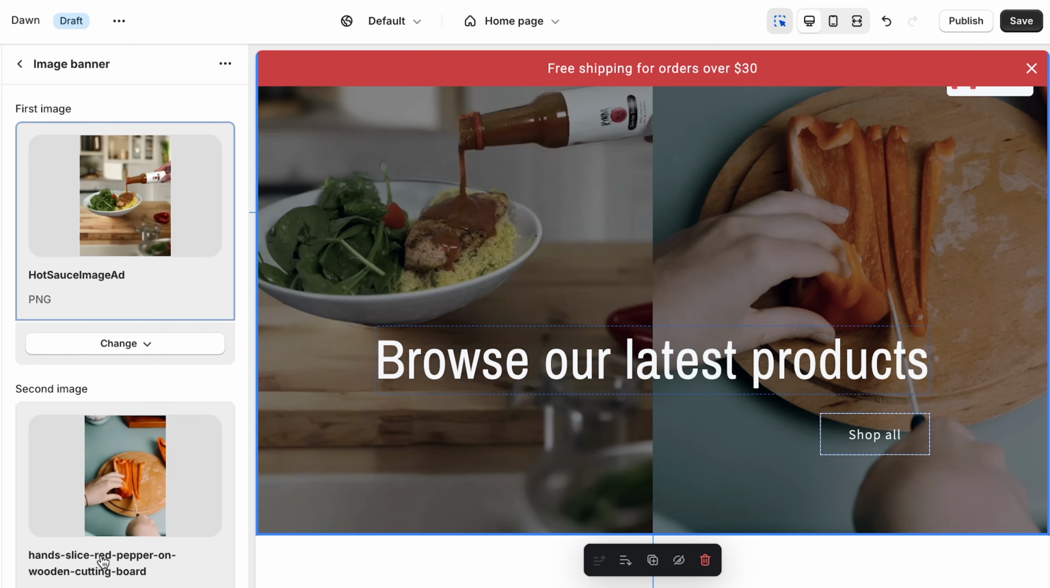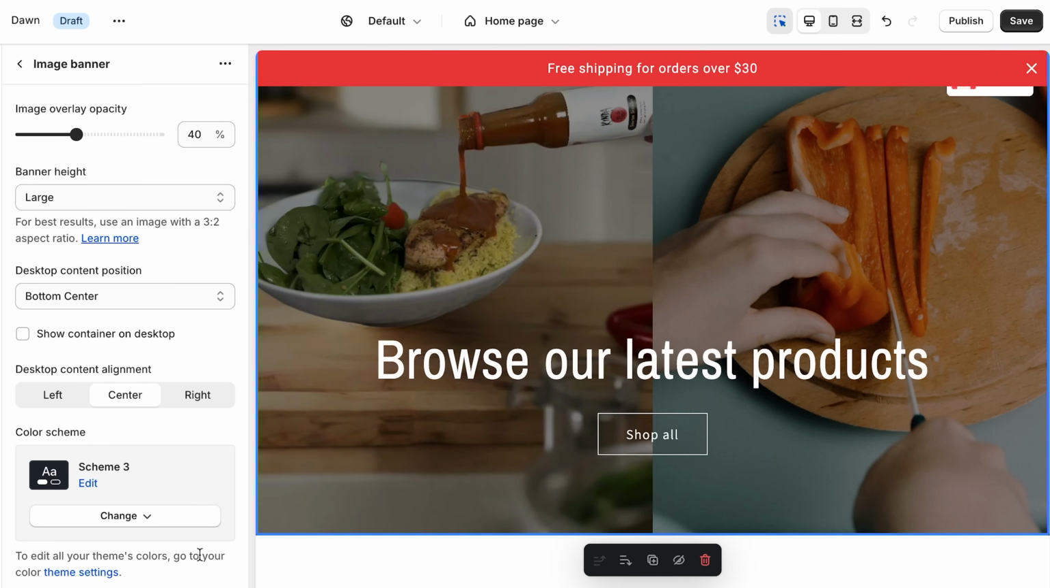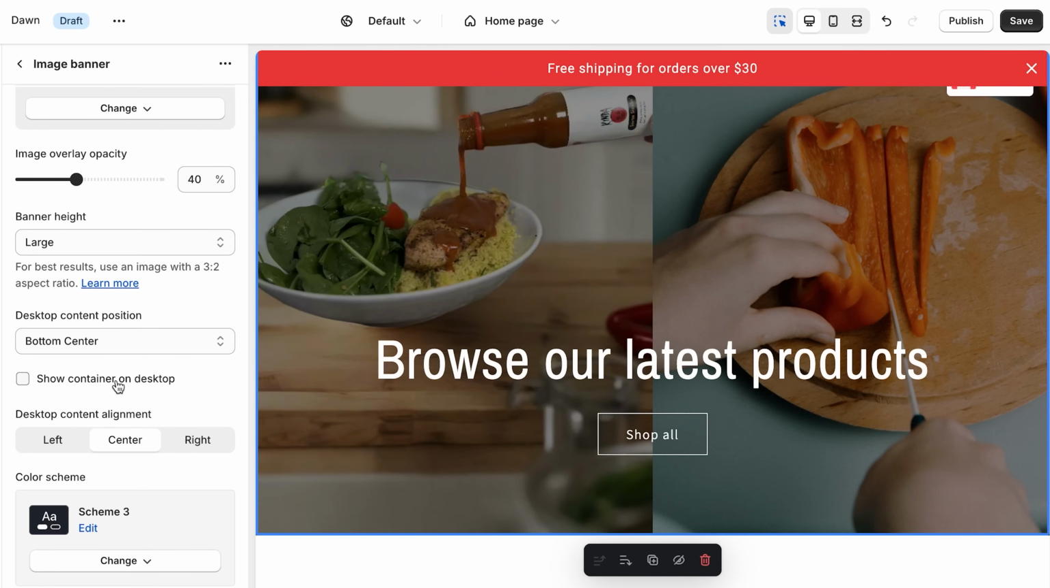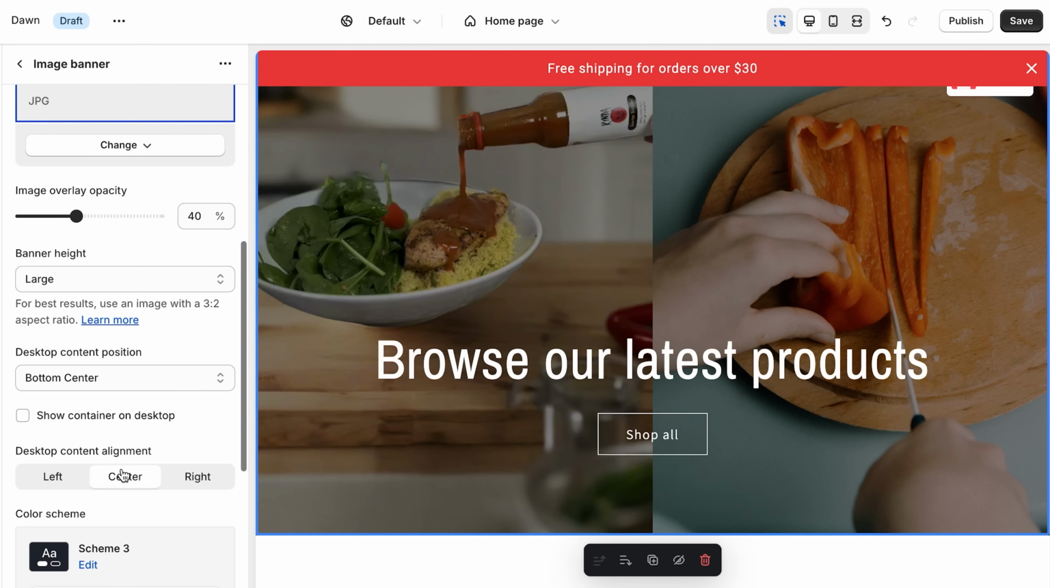If you click on one of the sections, you're gonna be able to change the alignment along with the color scheme and padding until it looks superb. You can also add sections and blocks into your layout here as well.